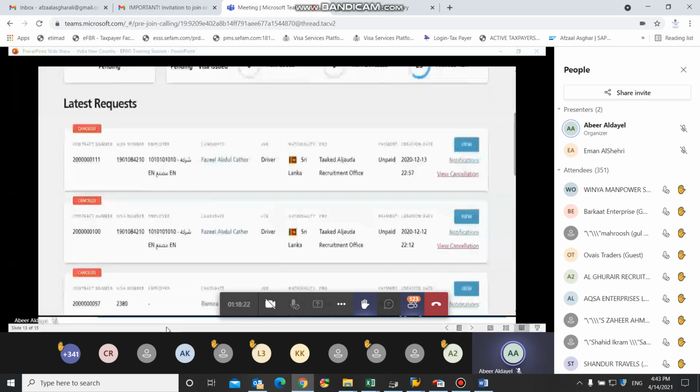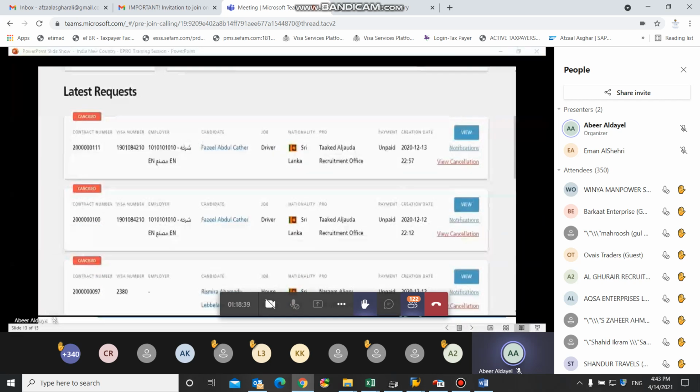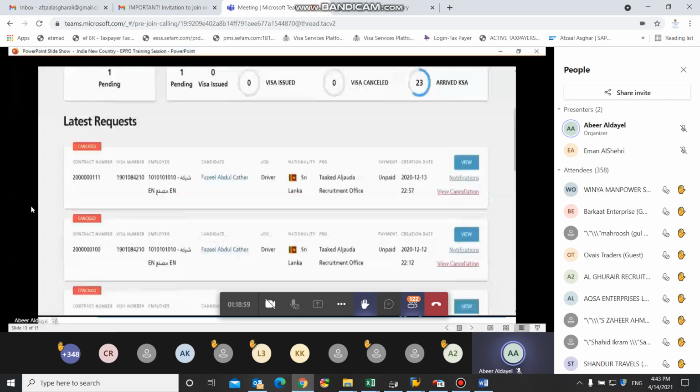Moving to the second section of the page, we have the latest employment requests. This section actually represents the latest updates on the last 4 employment requests. Each record is associated with the contract details containing the contract number, visa number, employer name, candidate information, the occupation of the candidate, nationality, the name of the PRO, which is the Saudi Recruitment Office, the payment status, whether paid or unpaid, and the creation date. We will dig deep into the employment request details in the main page, which is related to the employment request.